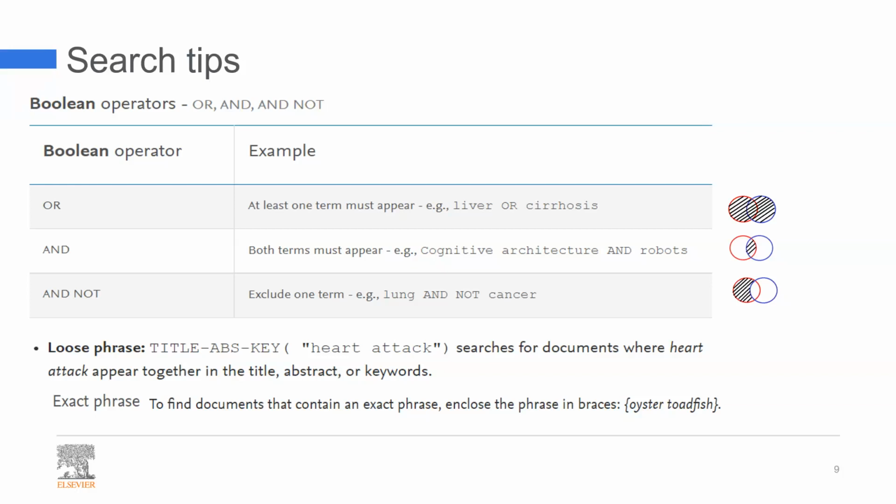Take the example in the slide, lung and not cancer. It means that we are looking for research that contains lung while excluding research that contains cancer. All 3 operators can be chosen from the drop-down menu in Scopus. In addition, if you're searching for a specific phrase, then you can put them in quotation marks or curly braces, depending on whether you are searching for loose phrases or exact phrases.